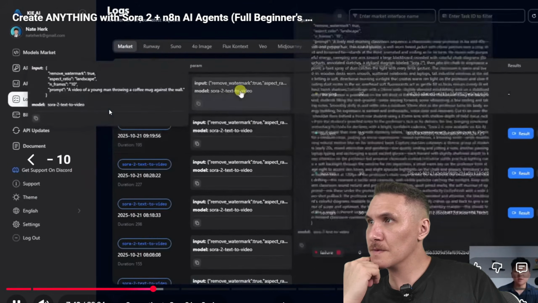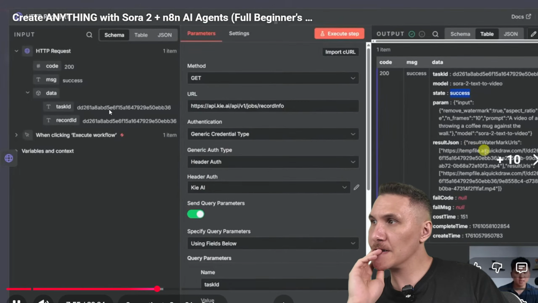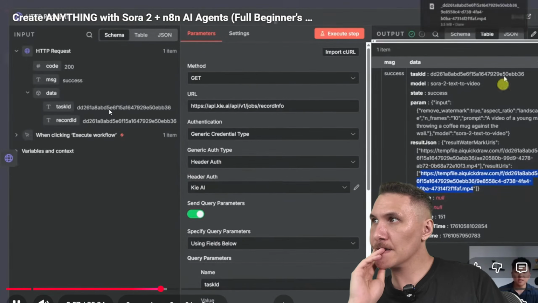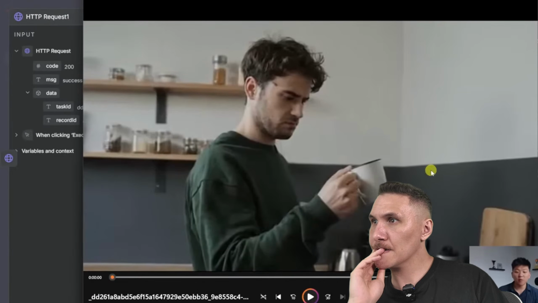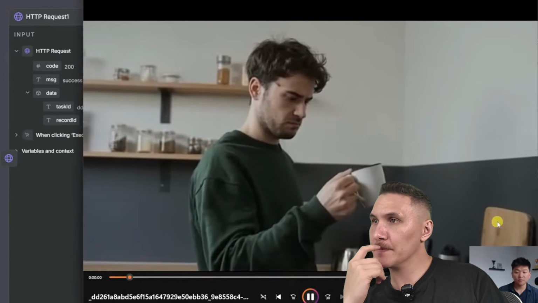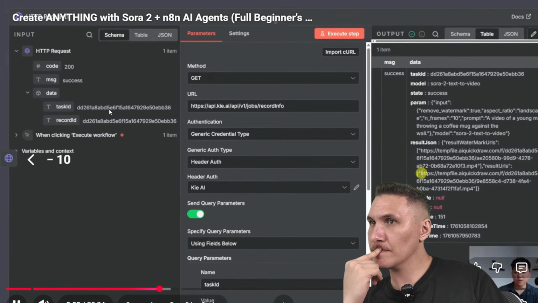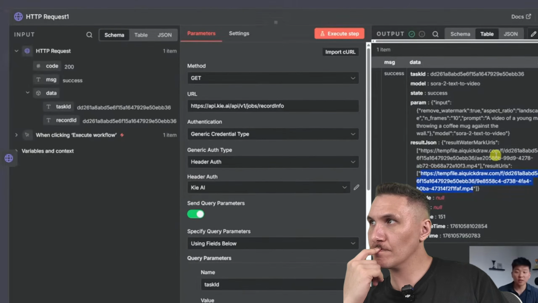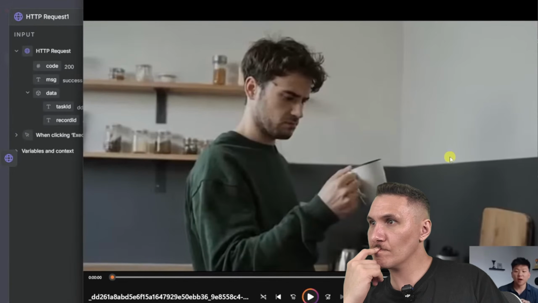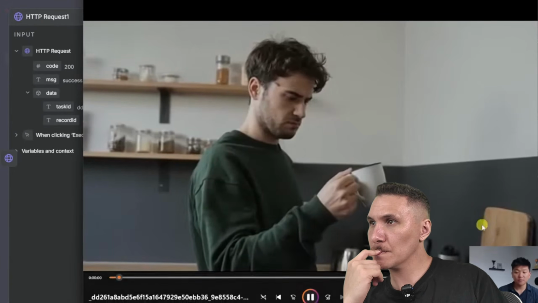Okay, so let's look at all of our inputs. Credits consumed, so 30 credits. State equals success. If I go ahead and copy this URL, and I just basically say, go to this URL, it downloads a file. And when I open up that download, this is what I get.